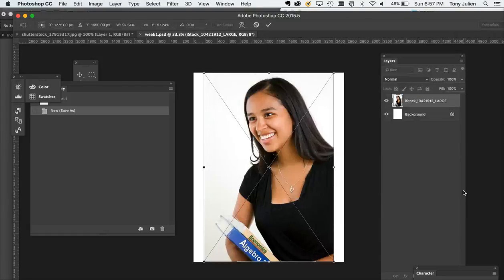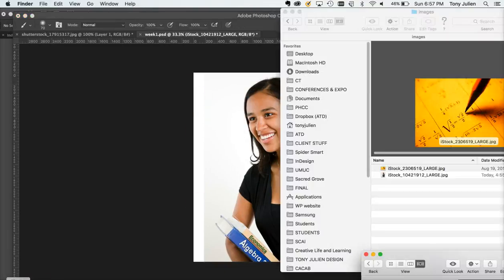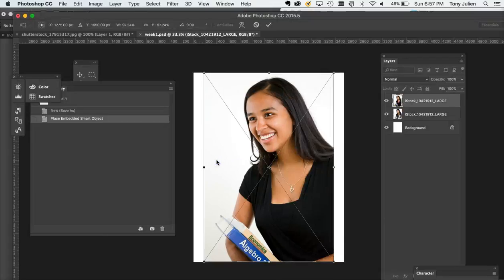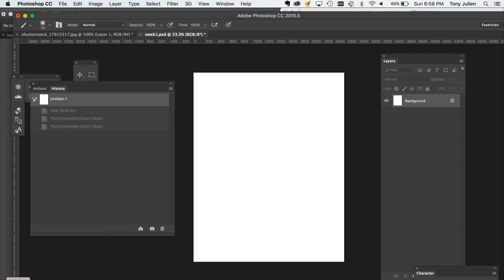So I can place it like that, and it goes right in, full size. The other way you can do it is I can actually go on the desktop and drag that file. A couple different things would happen, so I'm going to go back in the history just so I can show you. So a couple different things.